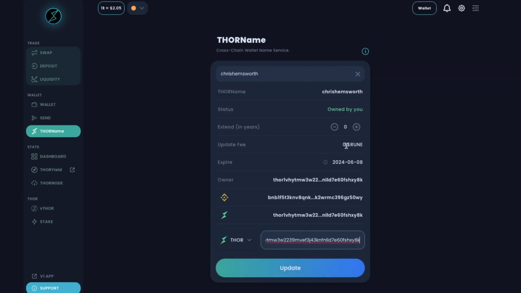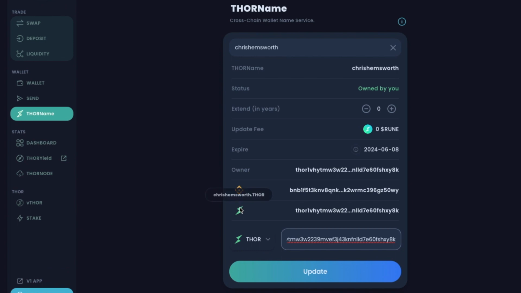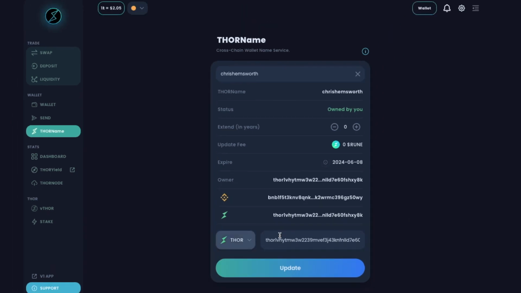Just going back to this edit button, you can see now there's a THOR address here. That was the one we purchased it with. So that automatically assigned. And then now I have a Binance address also associated with the same THORName. And again, you would go through and do this for all the chain addresses that you want to assign for every supported chain. And these are not permanent decisions. I can update this THOR address. I can change that BNB address that I just assigned. So you're not locked in with this.